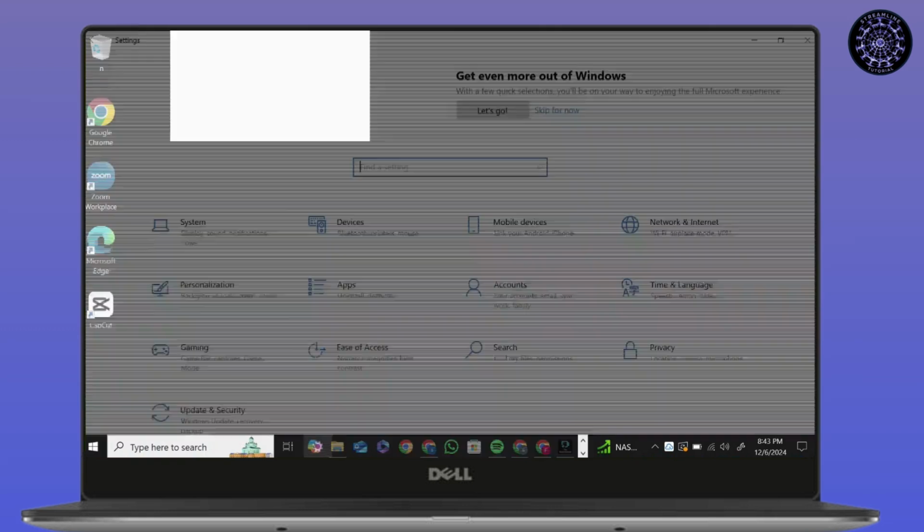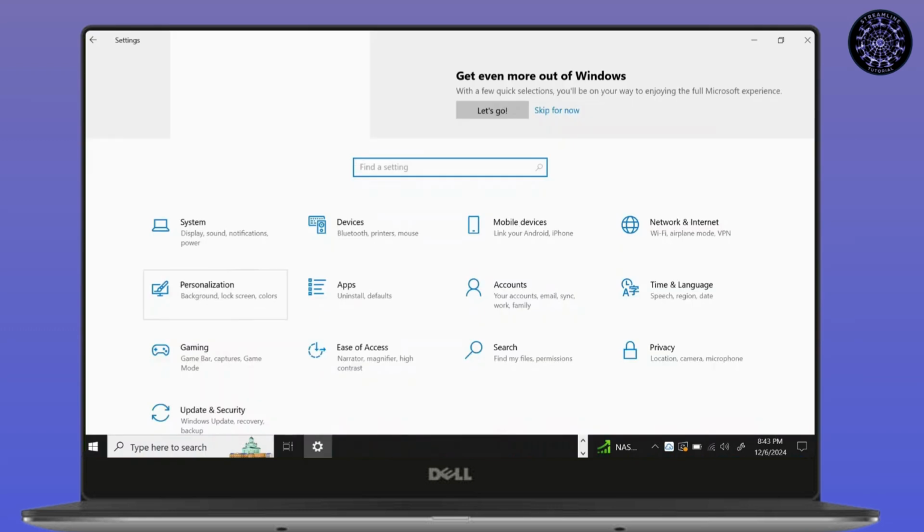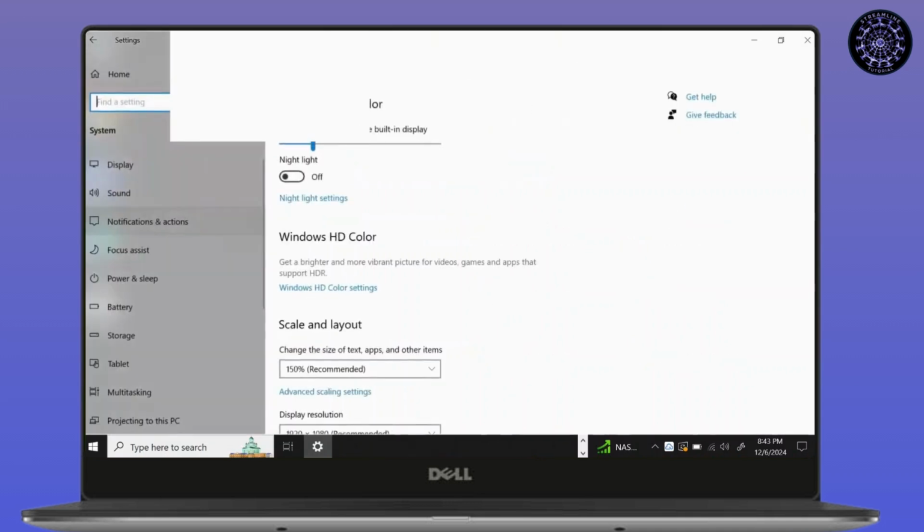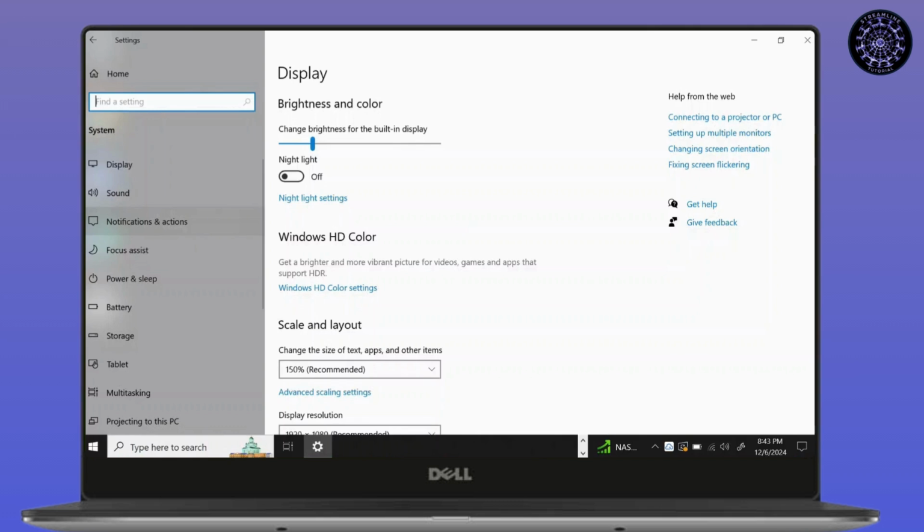Go to search bar and search for settings. Then you'll find this kind of screen pop up. Click on system located on left side of your screen on top. Then you'll find this kind of screen pop up.